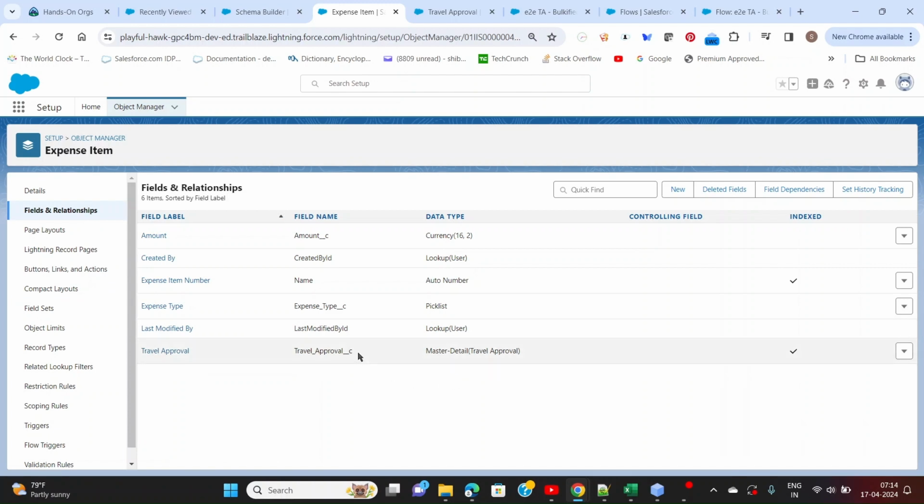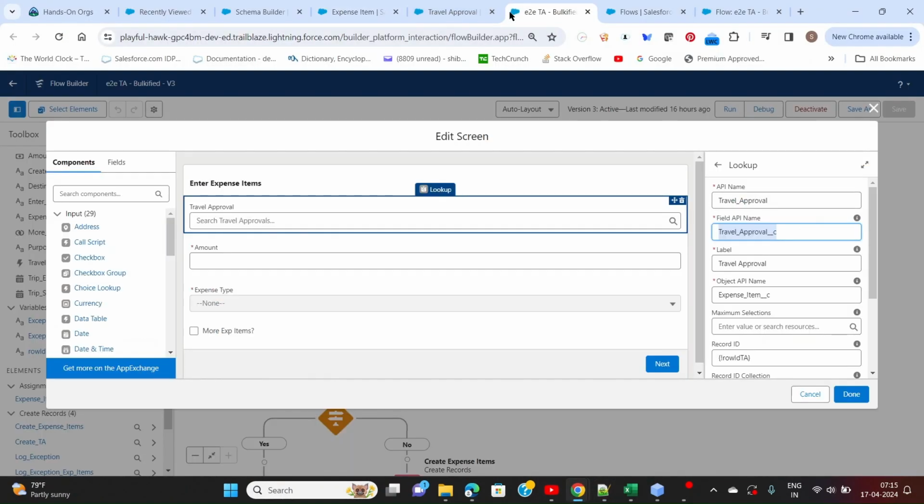You could say the travel approval underscore underscore C, that's the relationship field. Okay, so that goes into, okay, here field API name. So this, and the record ID, the row ID of the parent record, that's a flow variable. Okay, so it automatically populates this thing. Okay, the travel approval would be automatically populated with the parent's parent record.